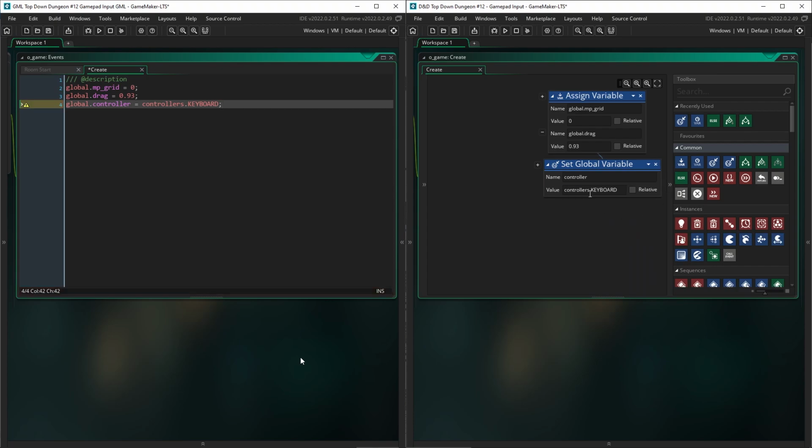Now remember, enums are just numbers. So they start at 0 and then 1, 2, 3, etc. So basically we're just setting controller to this value.